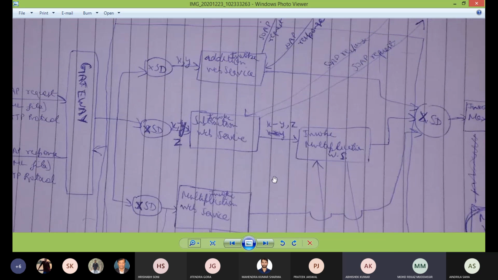Yes, sir. How would you extract X and Y for the subtraction web service? Yes, sir. Sir, I've used the XSD function. Now it will tell which parameter is used by this web service, sir.